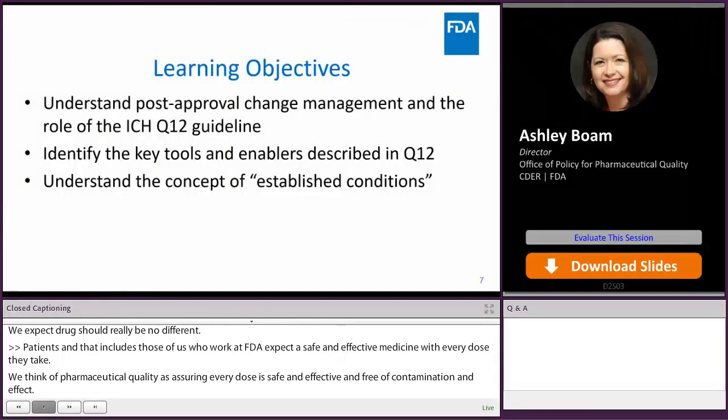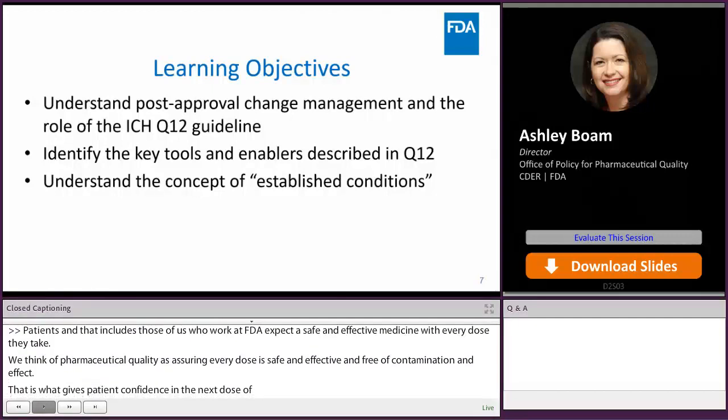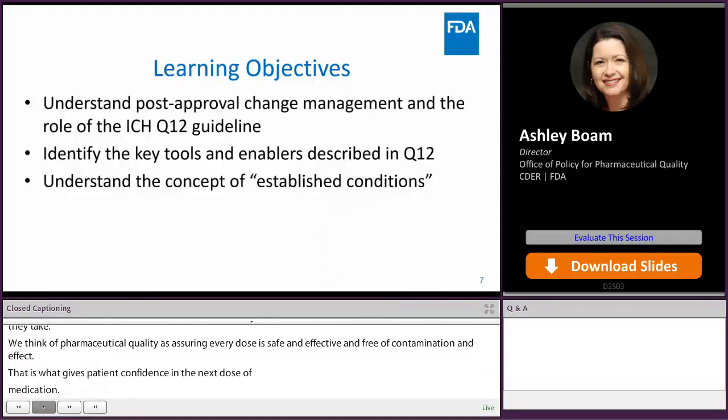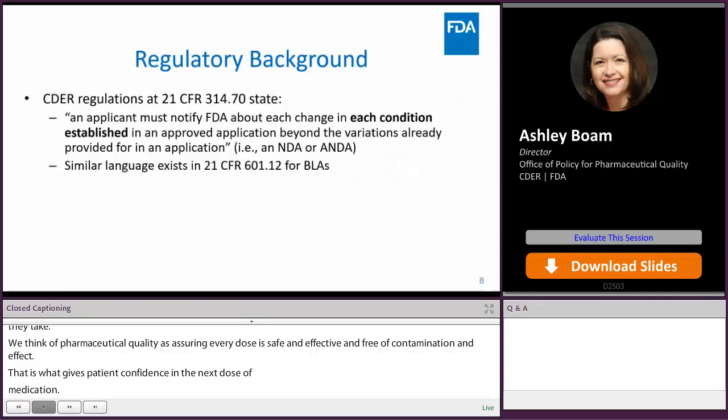So in today's session, our learning objectives include understanding post-approval change management and the role of the ICH Q12 guideline, identifying the key tools and enablers described in Q12, and understanding the concept of established conditions. We'll start with a little bit of a look into the regulatory background behind this guideline.